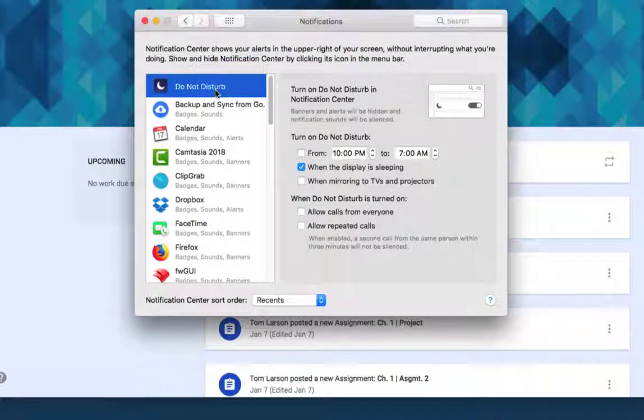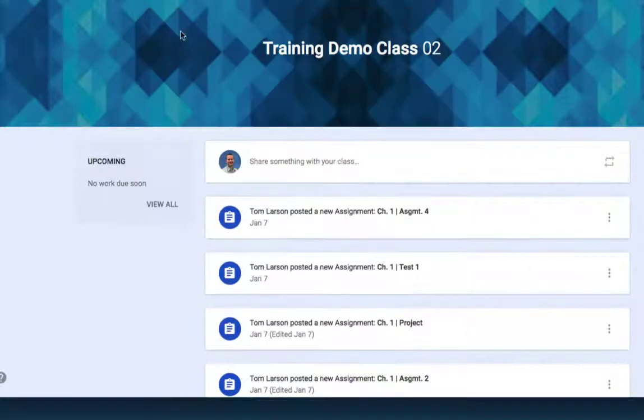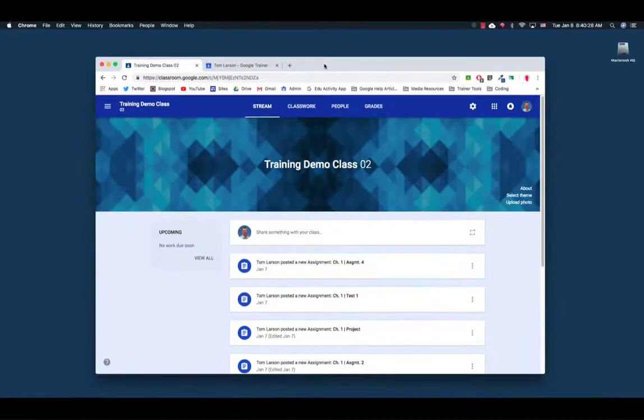The other thing you want to make sure is not enabled is Do Not Disturb. When I was testing this earlier, I realized I had Do Not Disturb on, and with that being the case, I wasn't receiving the request from my student account in order to cast the screen. So make sure Do Not Disturb is not turned on.